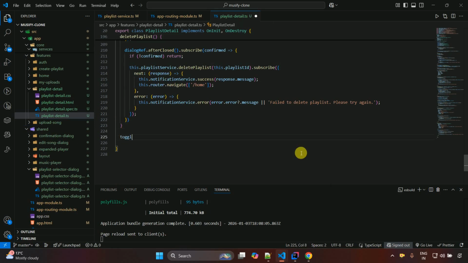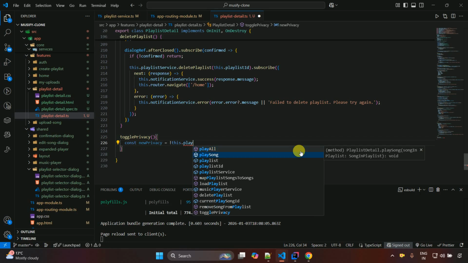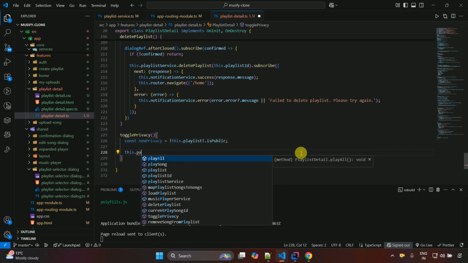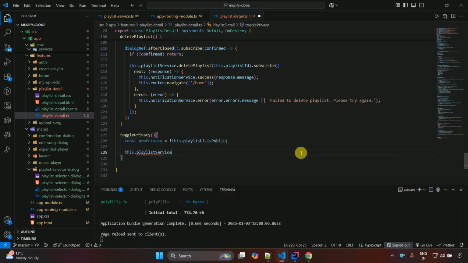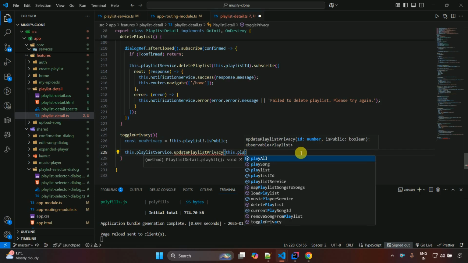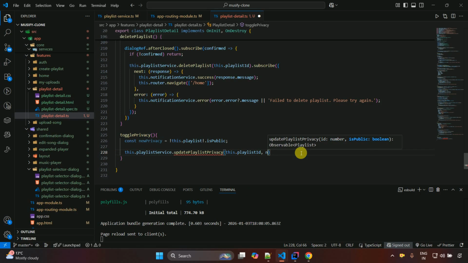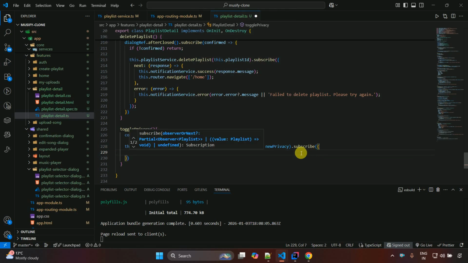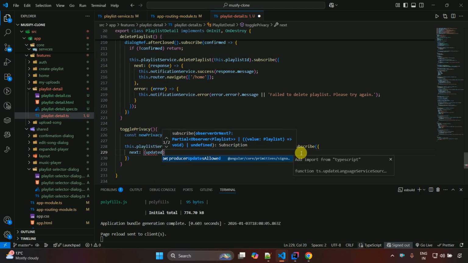Now the next method is to toggle the privacy one. So toggle privacy, and in this one we have to write const new privacy, not this dot playlist not dot is public, this one, and this dot playlist services dot update playlist service, and this dot playlist ID, and here we have to pass the new privacy, and then we have to subscribe, and here we have to write next, and after the next colon, we write updated playlist.